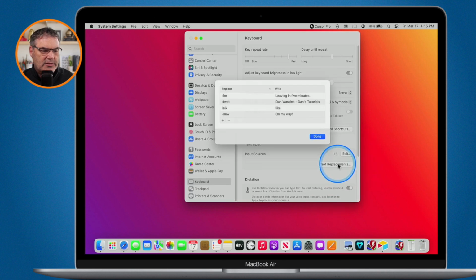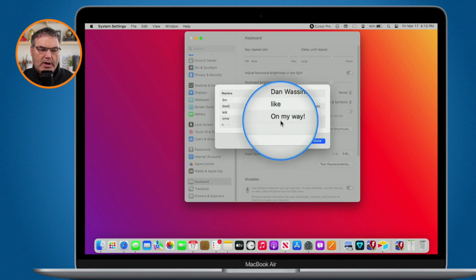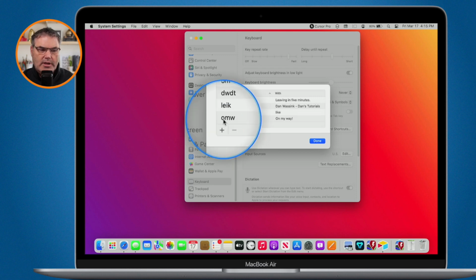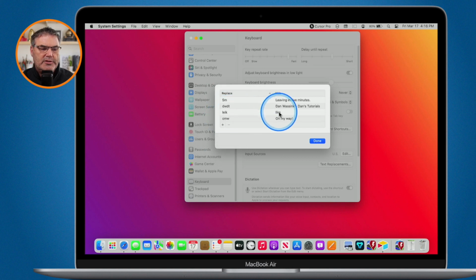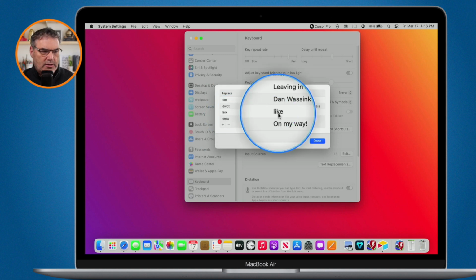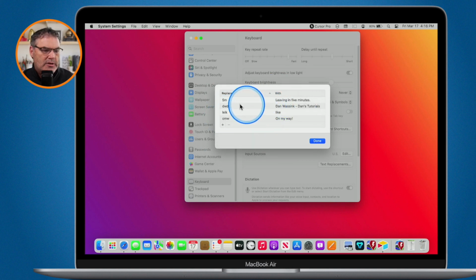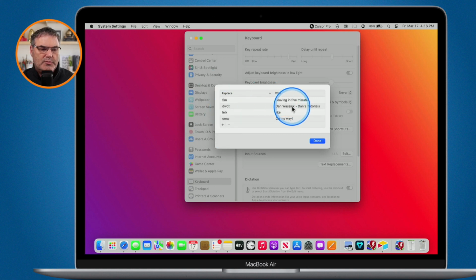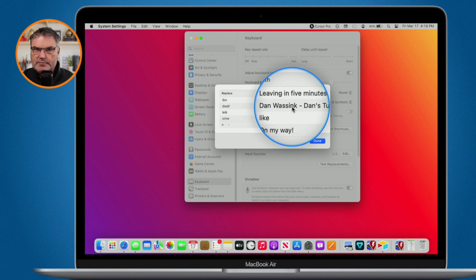So when I click on this, you're going to see that I have my on my way, and what I need to type is OMW. There's my L-E-I-K, and when I type that, it replaces it with like. You're going to see that I also have my name in here, Dan Wassing, Dan's Tutorials, so it's DWDT, and when I type those four letters, what the Mac will do then is type in Dan Wassing, Dan's Tutorials.